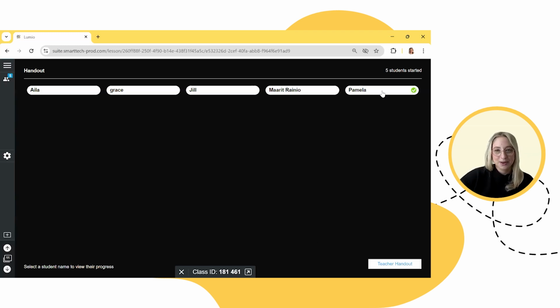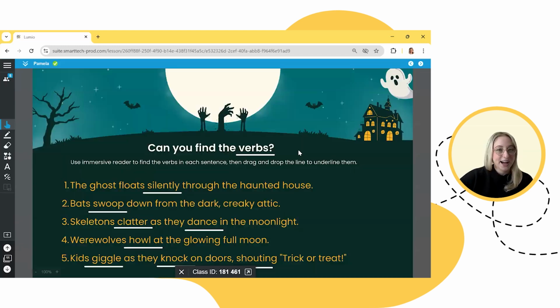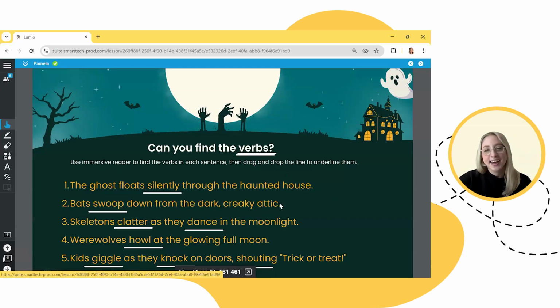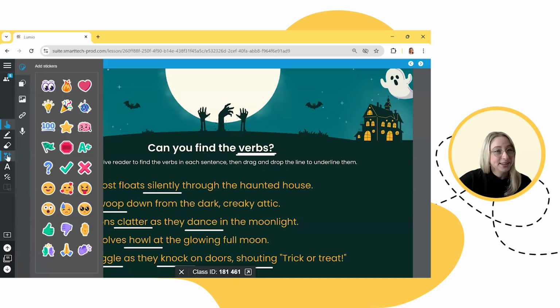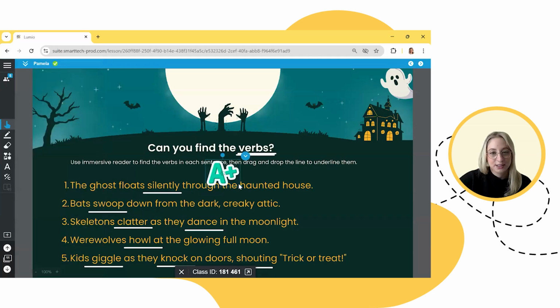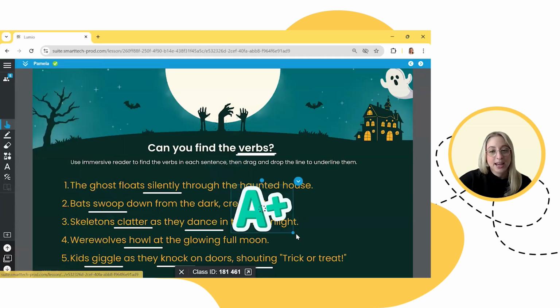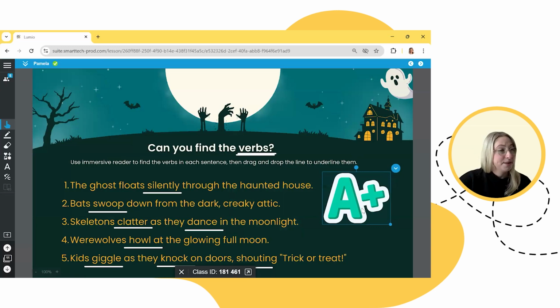Thanks, Pamela. I'm going to go ahead and hit hers because she gave me that green check mark. And then I can go in and see how Pamela's doing. So Pamela used our infinitely cloned line over here and underlined all the verbs in these sentences. And of course, again, had to keep up my little Halloween theme here. So what I can do in individual handout is come right back to my gallery. And I'm going to grab, let's do an A+, because it looks like Pamela did a great job. And this sticker or any feedback that I might type on the screen, just Pamela would see.